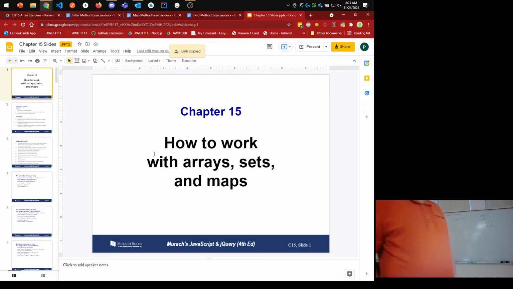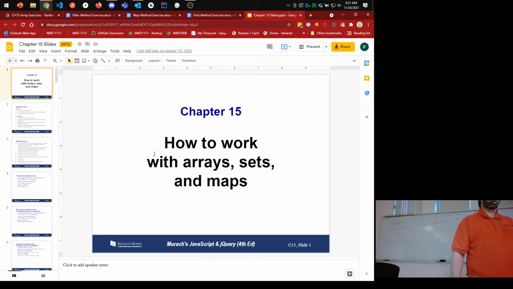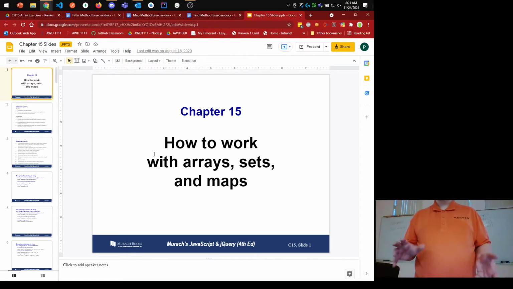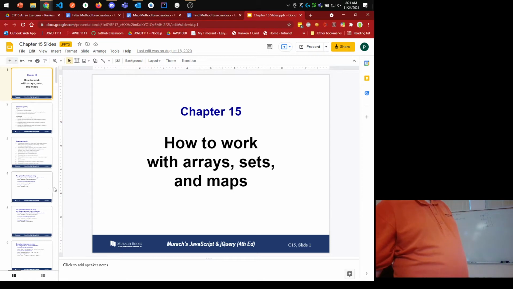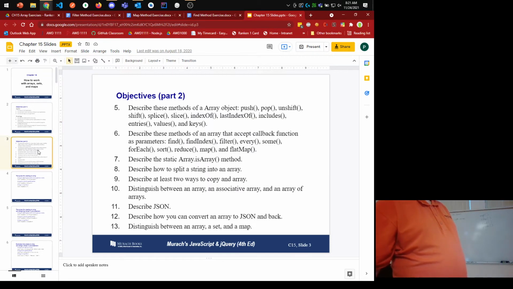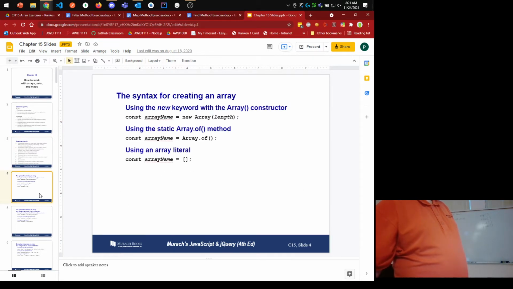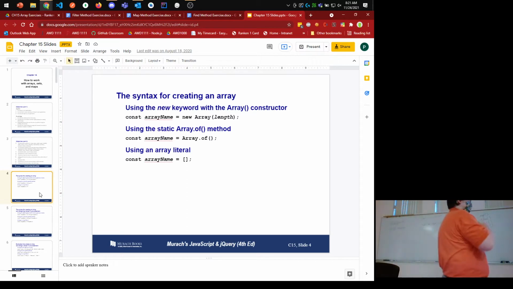Again, I'm not going to go over all the slides. I'll be skipping through and talking about just the stuff that's most relevant. So you've probably done a little bit with arrays already, right? And so this is just a deep dive into some other things that are there and some refresher. So let's jump down to here.